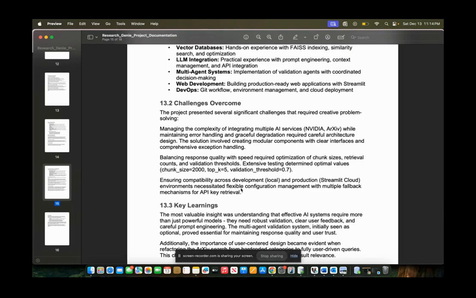Research Genie successfully demonstrated the power of combining retrieval augmented generation, RAG, with multi-agent validation systems to create an intelligent search assistant. The project achieves all stated objectives, like deploying a RAG application, implementing semantic search capabilities, creating an intuitive Streamlit UI, achieving high quality responses through multi-agent validation, and deploying a production ready application accessible globally.